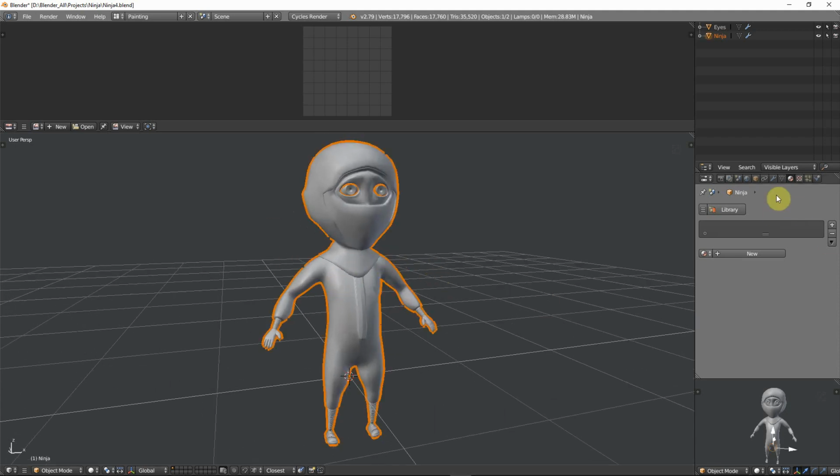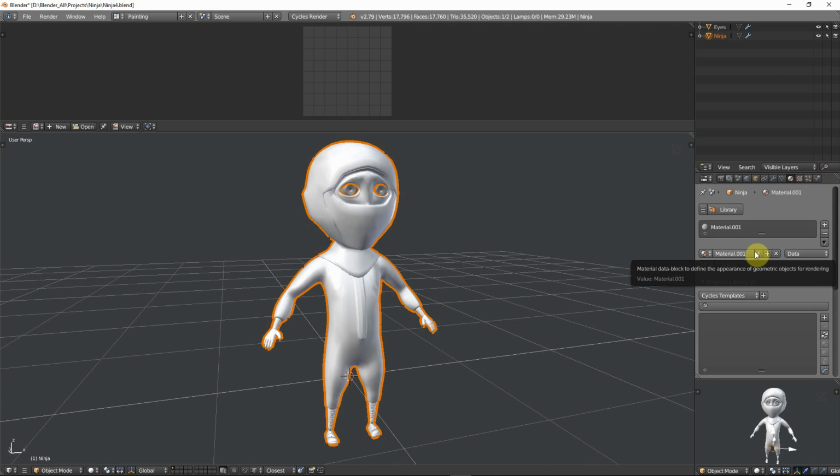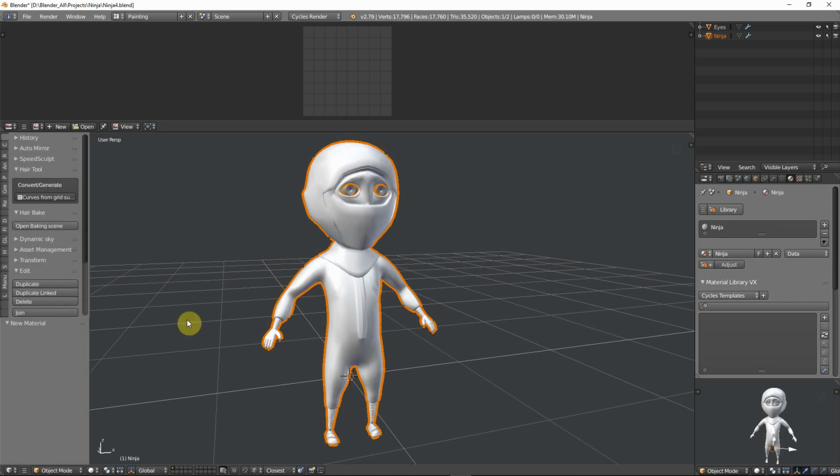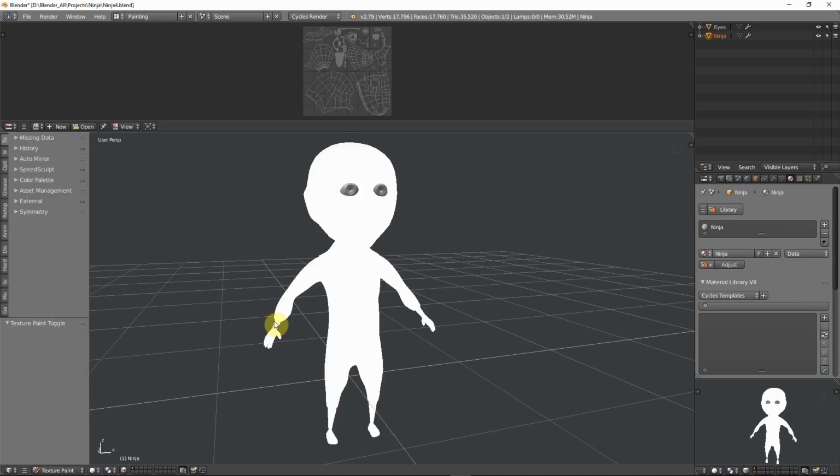Okay, so first thing we need to do is add a material for the guy. Let's just name this Ninja. And yeah, we want to paint. So we're gonna go into texture paint like that. And as you'll see, everything is white. We've got all our UVs up in here.